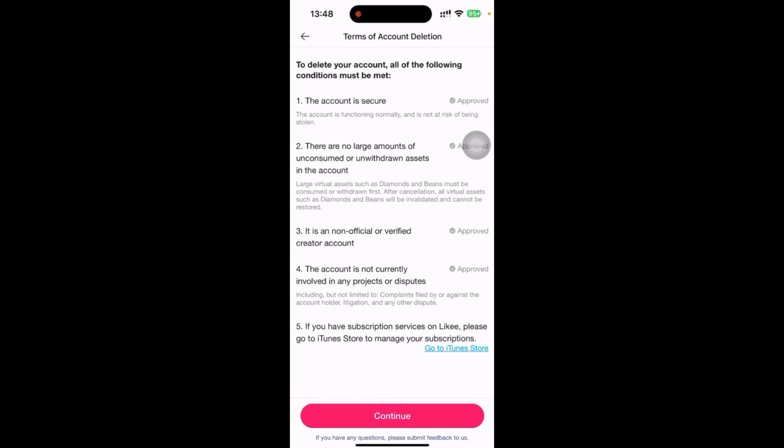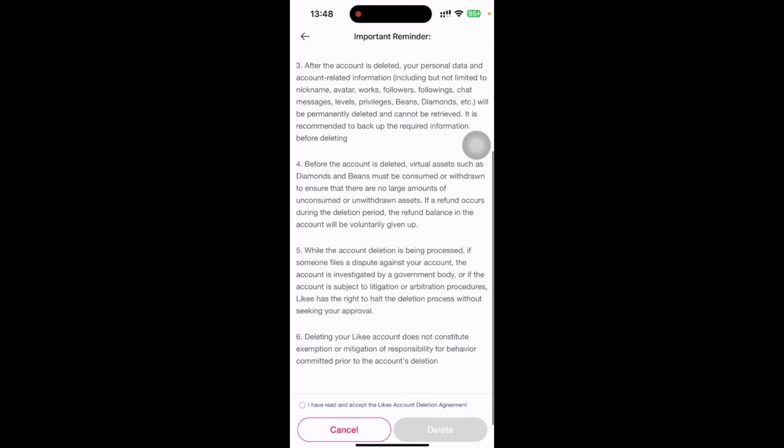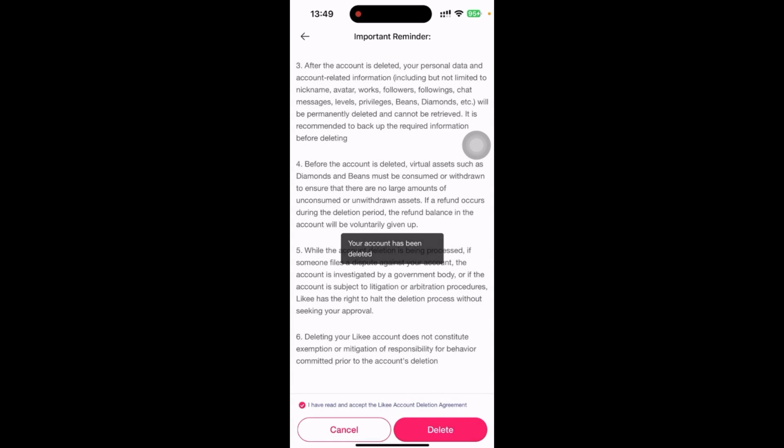So here are the terms of account deletion. So to delete your account, all the following conditions must be met. So read this and just click on the continue. So here read all the important items below and click on the tick mark in the bottom and just click on delete and confirm deletion. So your account has been deleted.